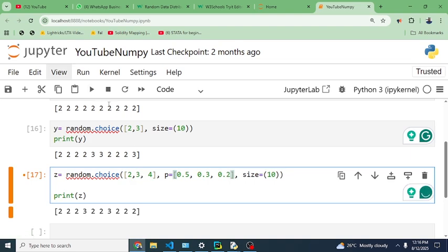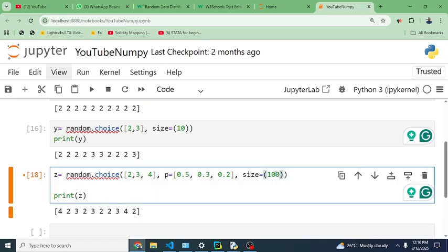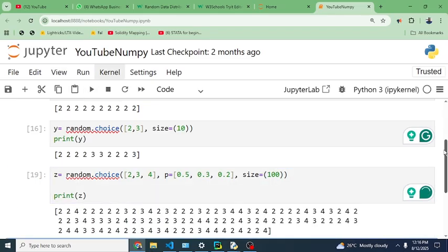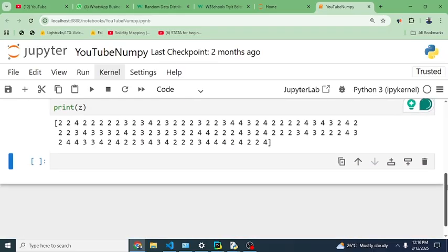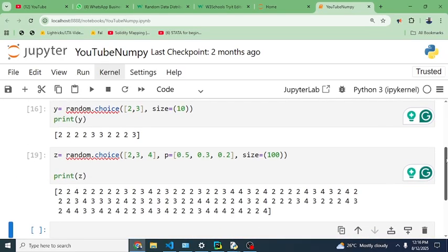Okay. So if I run it, you see now 4 appears just twice, 3 appears 1, 2, 3 times. Yeah, 2 appears about 5 times. So that is how it is. So you can increase it. If you want to make it 100, you can make it 100. Of course, if you need a larger distribution, fine, you can make it 100. Okay, so that is it.